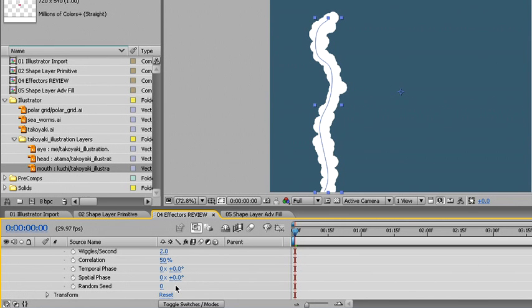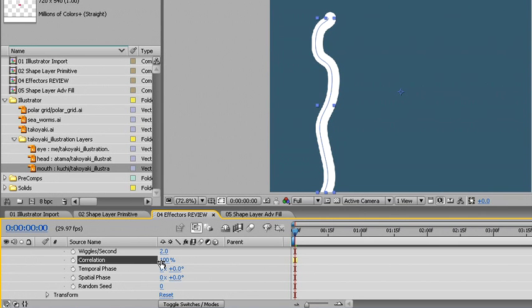Next is the correlation. This will determine how much each wiggle is like another. With a value of 50%, they are similar, but not all the same. If we change this value to 100%, we'll see that all of the wiggles are exactly the same. Now, because we have such a big value for our number, it doesn't look as though there are any wiggles, but there are, and they're all occurring exactly at the same time. If we change the correlation to 0, this means that none of the wiggles look like any other wiggle.